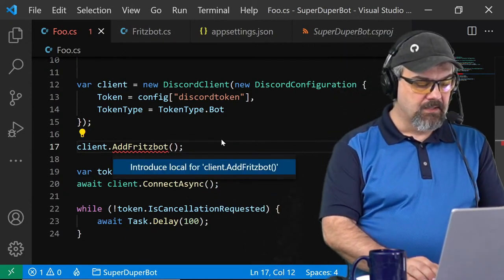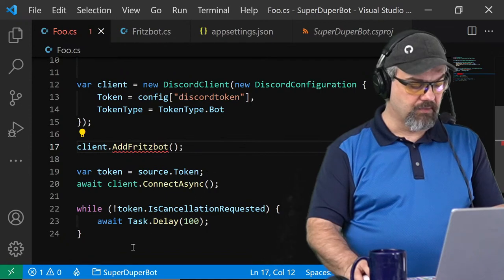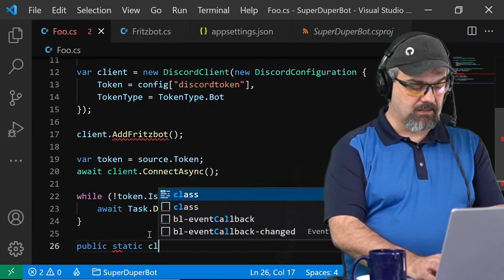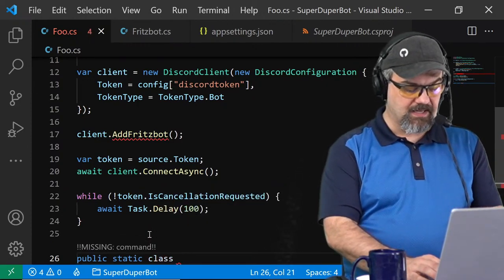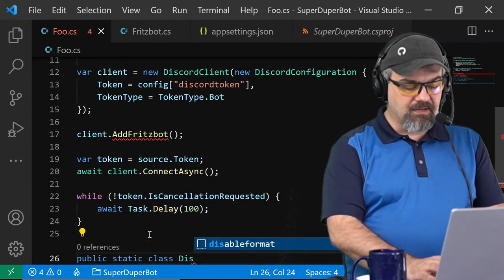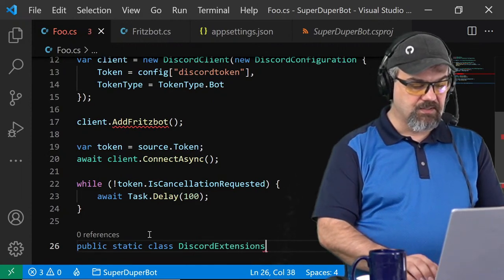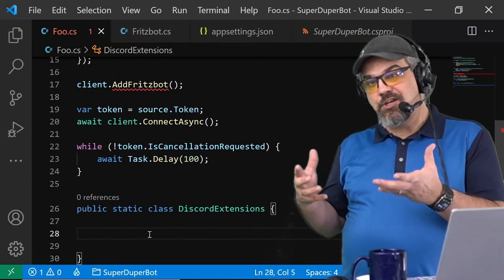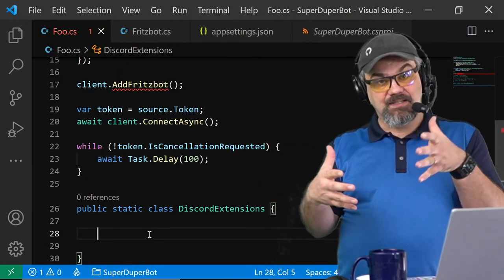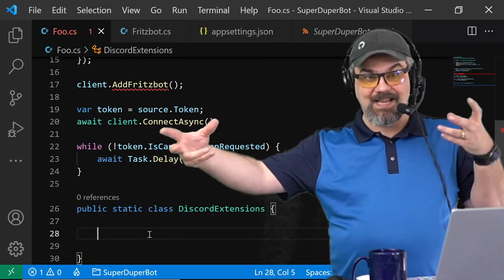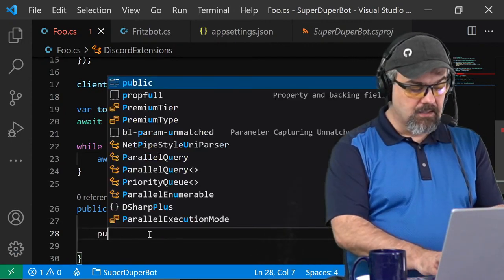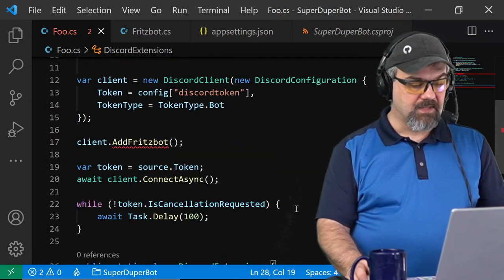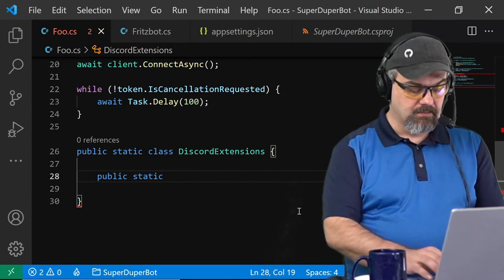So let's add that. I'm not going to introduce a local. I'm going to create down here a static class. All extension methods must live in a static class. I'm going to name this DiscordExtensions because this is a class that's going to hold other extension methods for my Discord library that I'm going to extend and enhance. But for right now, I'm adding this one method. The methods must be static, and it's called AddFritzbot.